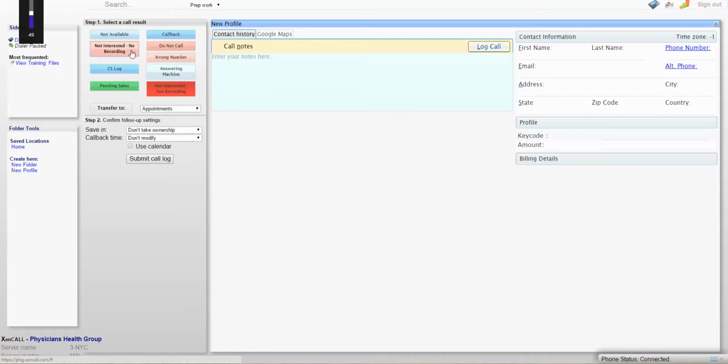What this means is that the person indicated they were not interested, and you did not play the recorded message to them, as opposed to down here where you did play the recorded message and they still were not interested. So please use whichever one of these is applicable. The CS log you can ignore. Pending sale is what you will click when you've actually made a sale.